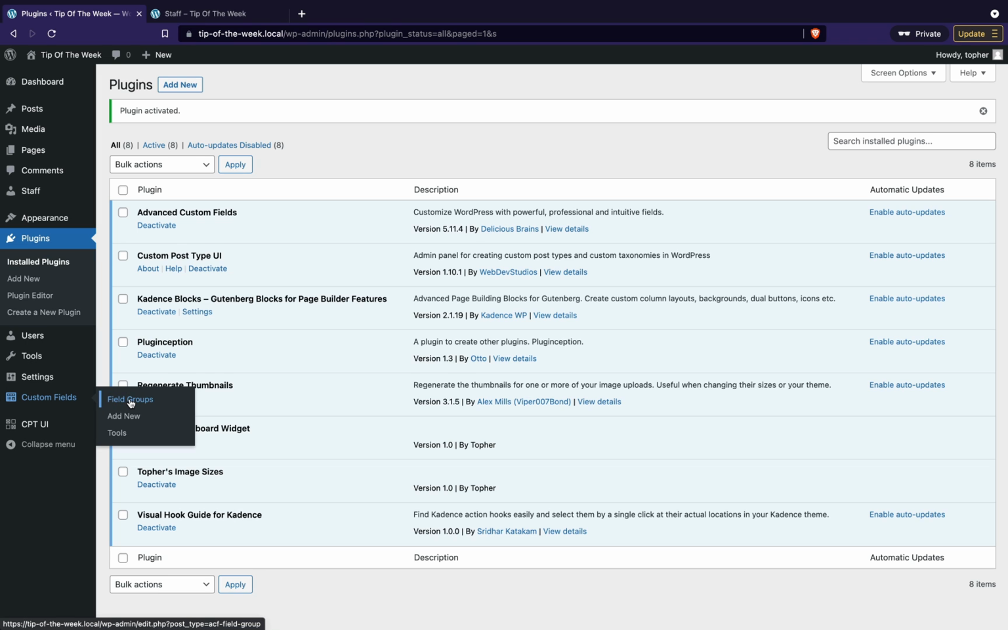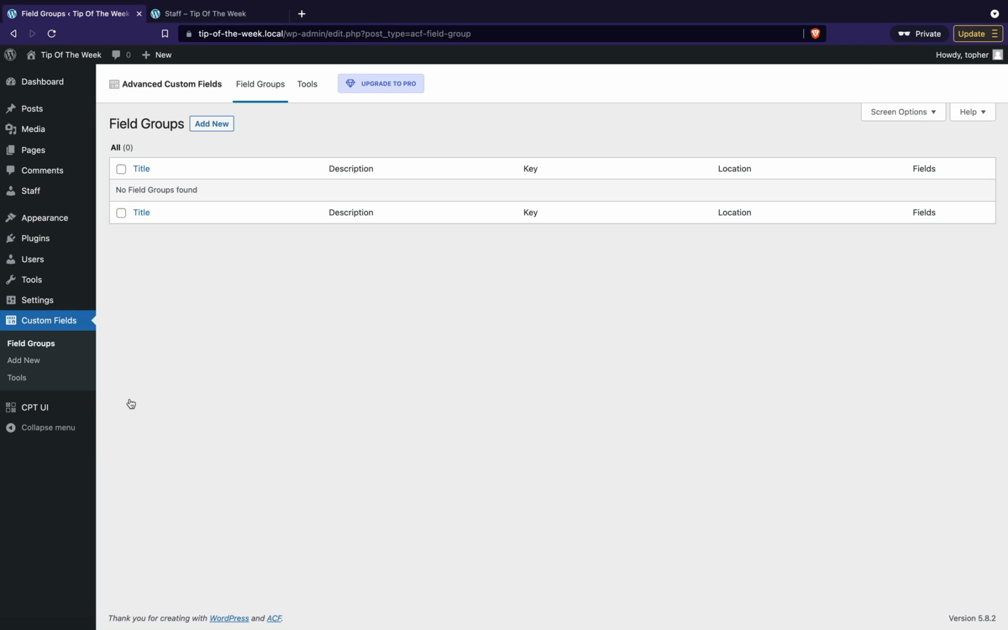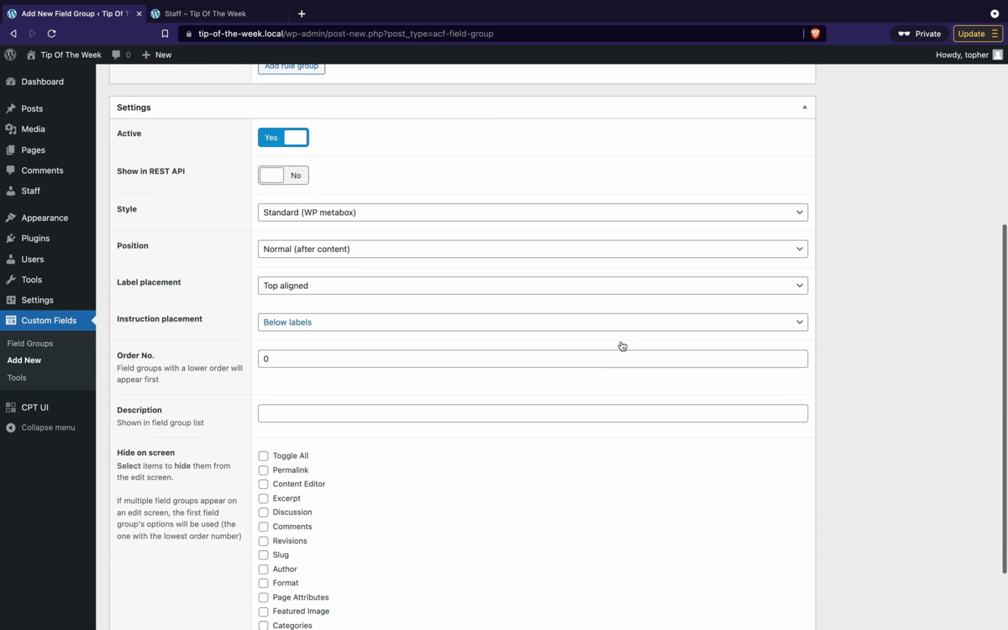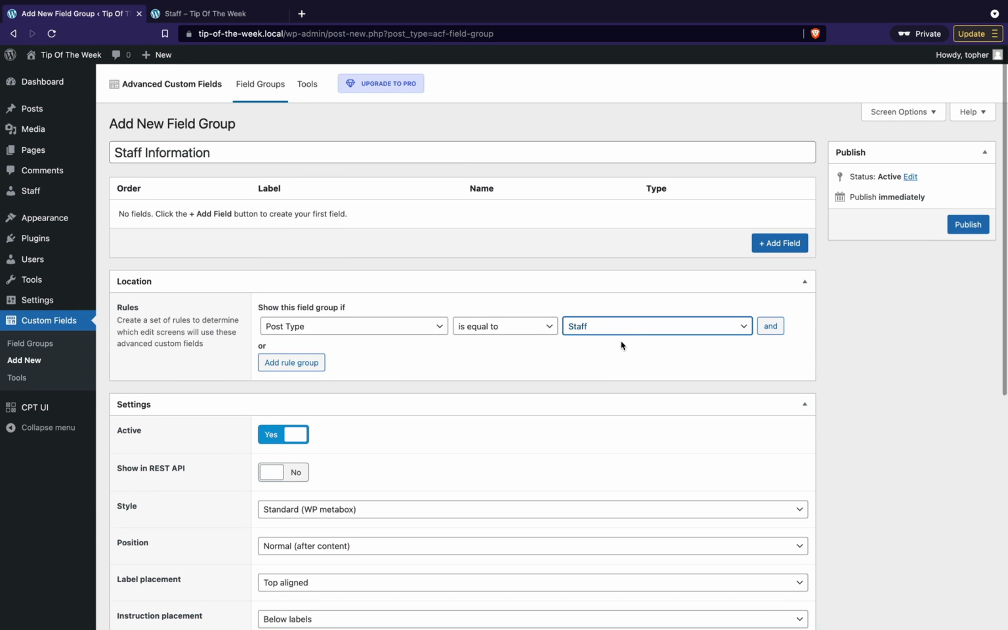And fields go in field groups, and we don't have any right now. So we're going to add one, and we will call it Staff Information. And before we add fields, right here, we want to show this if the post type is equal to staff. And now it will show up on the staff page. There's some other options here that you can mess with. I find that, again, I like the defaults, so we're not going to go over those.